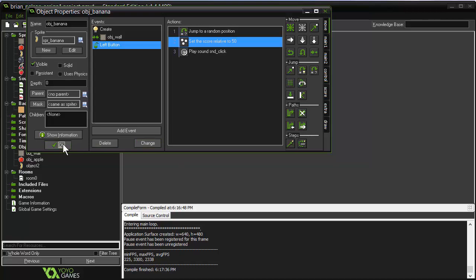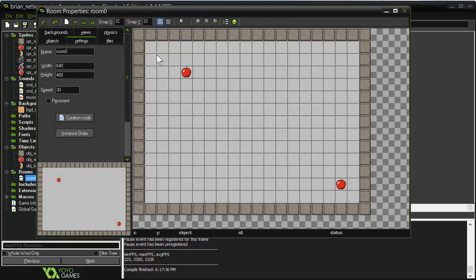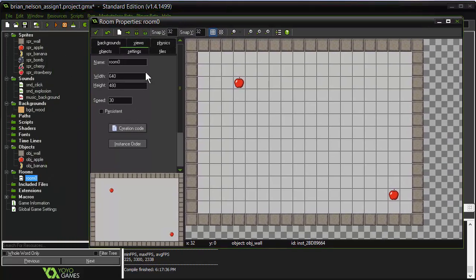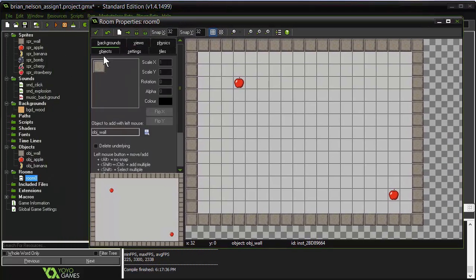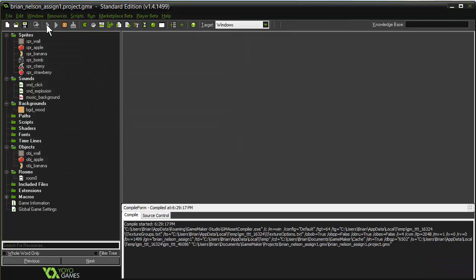And I'll say, okay. I'm going to come down to my room, open it up, and I'm going to go ahead and add a couple of bananas. So I select banana, and then I come out and I'll just throw a couple of them in here. Say okay, save my work, and test it out.